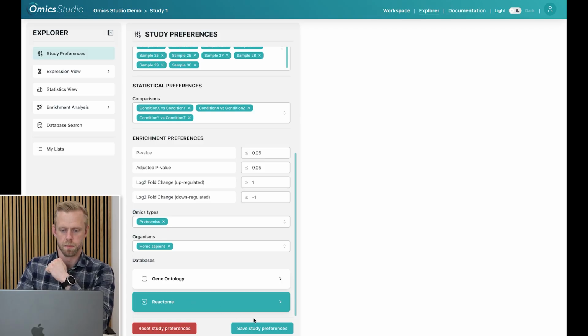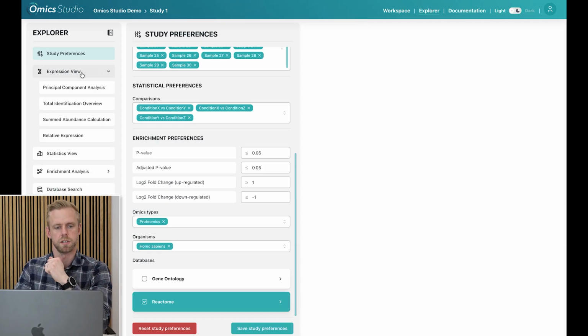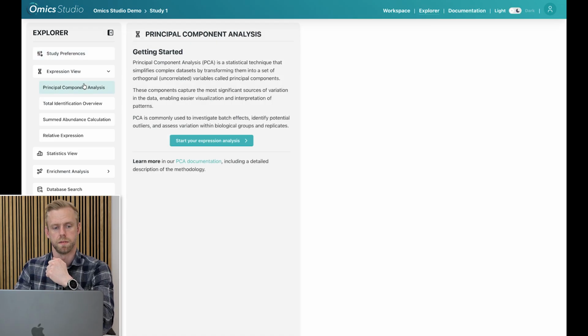But perfect, let's save the study preferences, and then let's first look at the expression view, because this is where we can just get a quick idea of what's the quality of our data and how is the data behaving, and are there any outliers. And principal component analysis, as we're going to dive into first, is, for example, a good way to see if there's any potential outliers in your data.